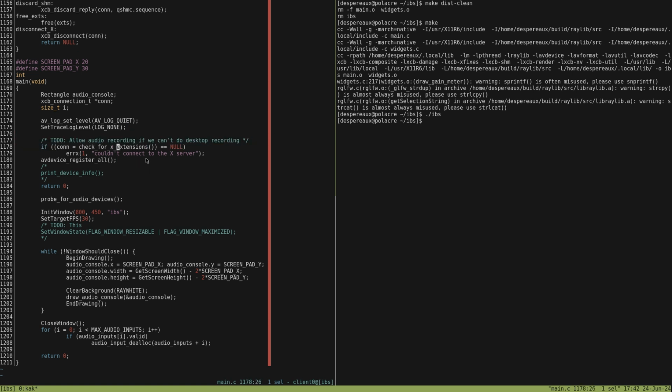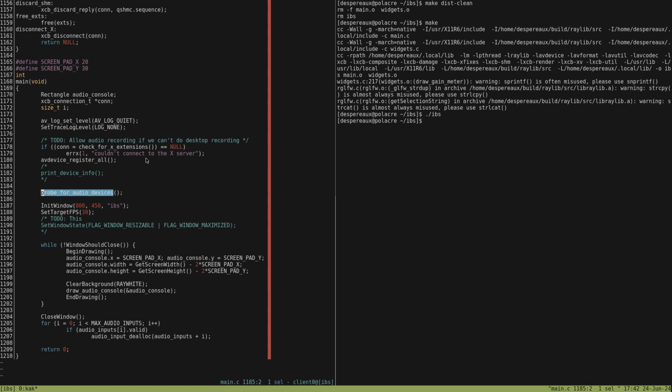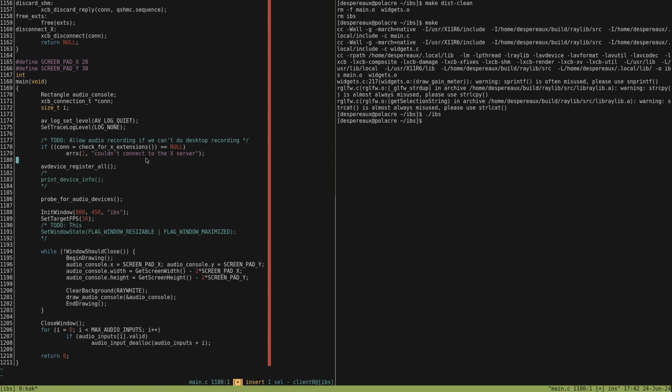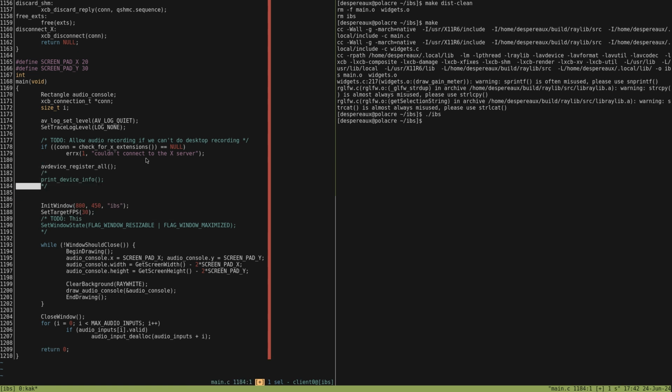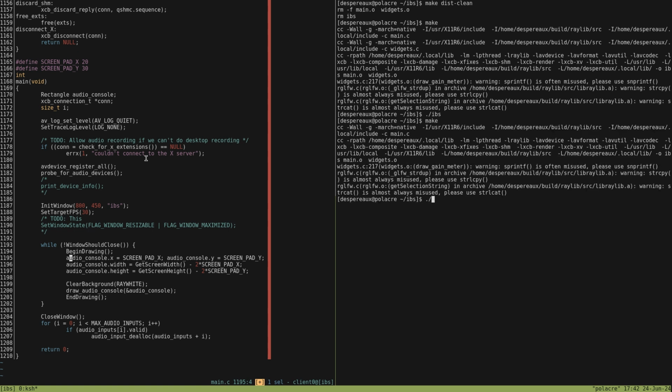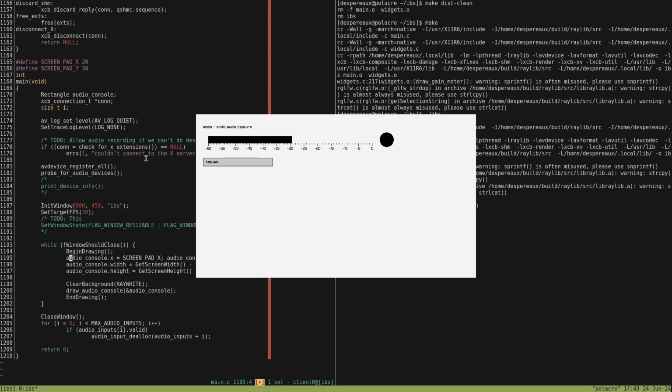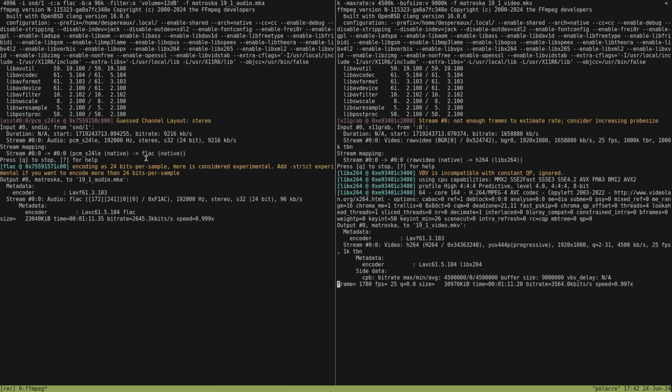So what we're going to do is we're going to check for X extensions, register our audio devices, get rid of that. Then we're going to probe. I think the way I want to organize this is like that, I guess. Yep. Okay, so this should draw the program. It does. Okay, brilliant. All right, so what we want to do, and we're just going to make sure this is still recording. It looks like it.